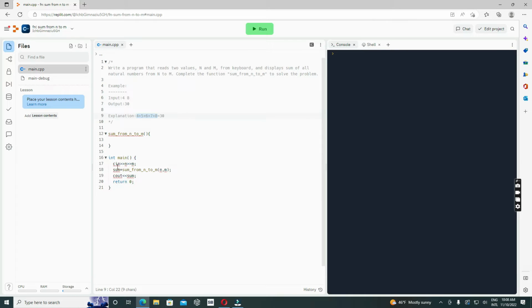In our main function, we will read the numbers, then I will send these numbers to the function sum from n to m, and when the result comes, I will assign the result to my variable sum, and I will print the value of this sum. So we have a lot of errors here.